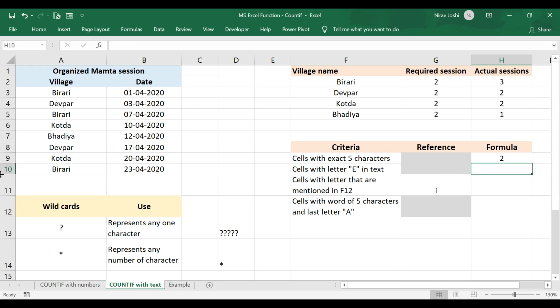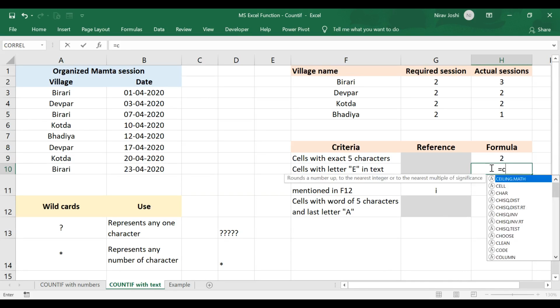Similarly, an asterisk represents any number of characters or symbols. So we can use that asterisk in a situation where we need to count the number of cells which have the letter E in the text. The letter E can be the first letter, the last letter, or any letter in between. So for that purpose we need to use the asterisk as a wildcard. For that we need to use this COUNTIF function like this.